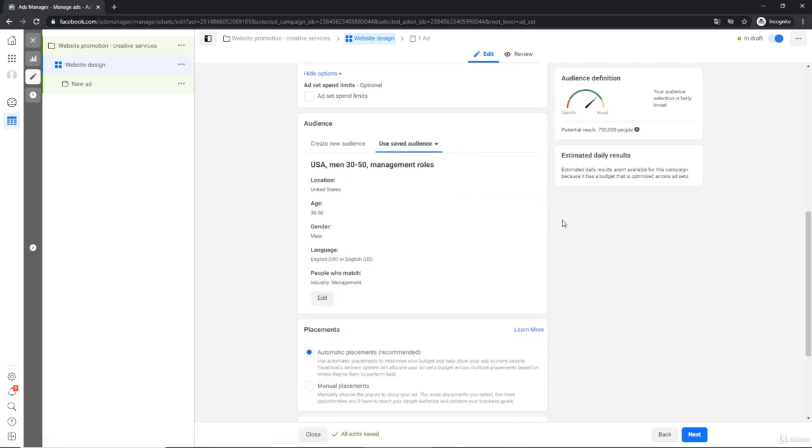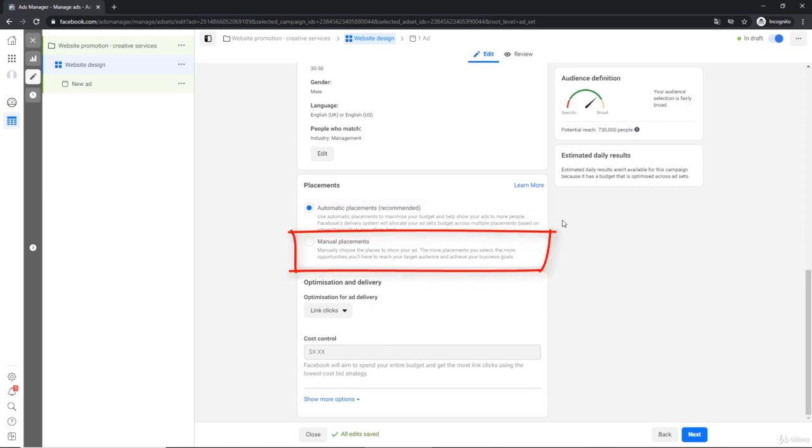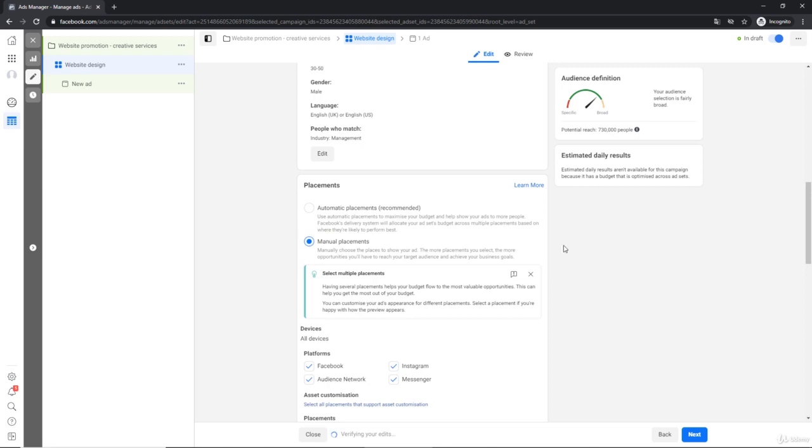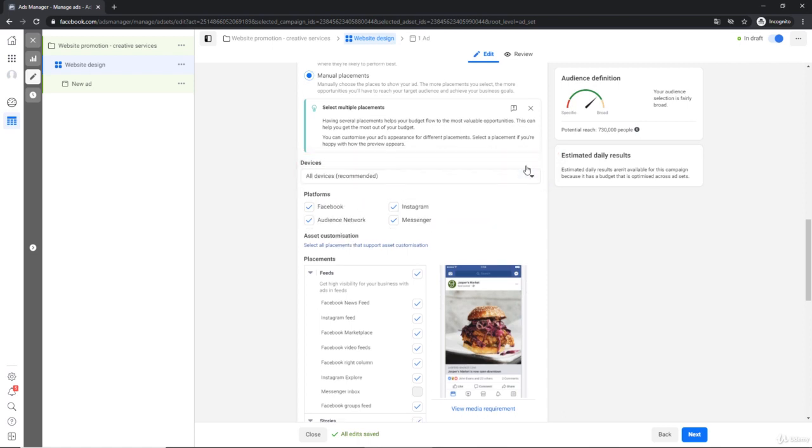Next, the placement section. By default, your ad will show to all of the placements it is eligible to show. Click on Manual Placements and decide where exactly your ad will be displayed. Whether you want to show it on mobile, desktop, or both types of devices.